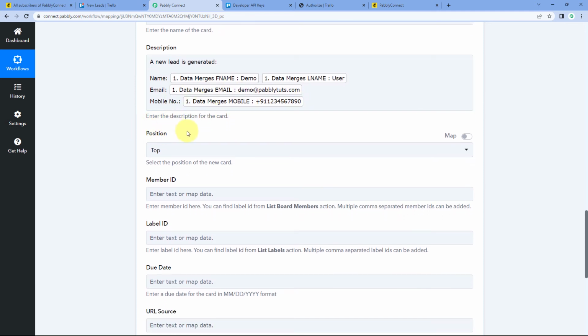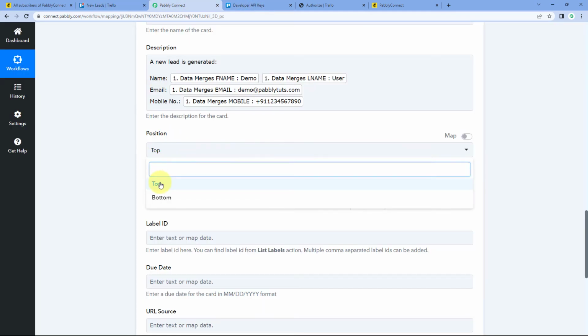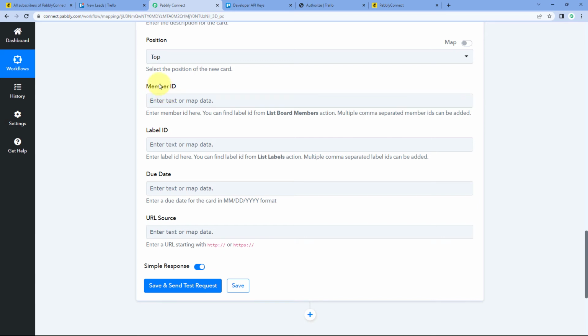Then it is asking us for the position, that is, what should be the position of this new card which we are creating in this list. I want the new card to be at the top of the list. That's why I'm going to select position as top. Then it is asking us for the member ID and label ID. If you want, you can assign this particular card to a member on your Trello account, on your Trello board, or you can add a label to this card as well. I don't want to add a member or label here, so we can ignore this field for now.